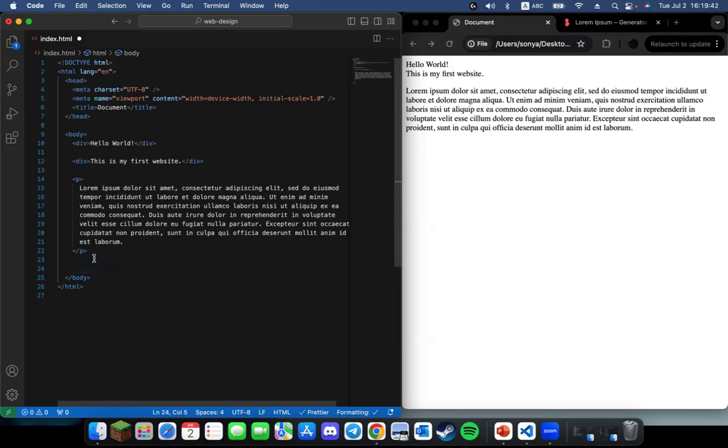And another thing that I want to show you is how to create lists. Lists are fairly simple. You will need a couple more elements when you are working with lists, but there's two different types of lists. There is a UL, which stands for unordered list, and there's OL, which stands for ordered list. Let's see what the difference is.